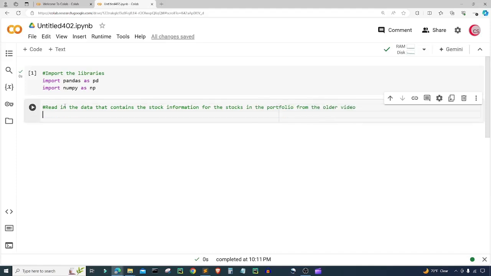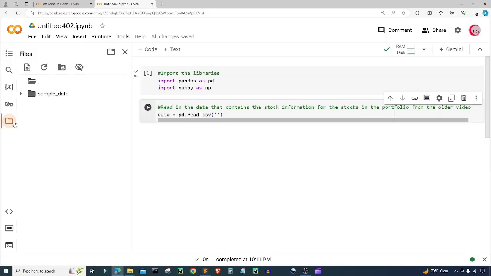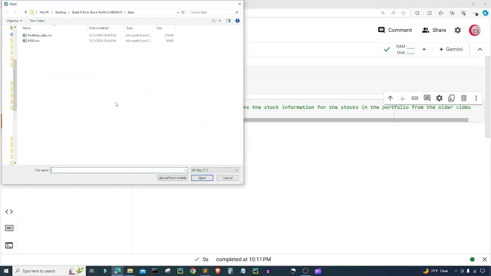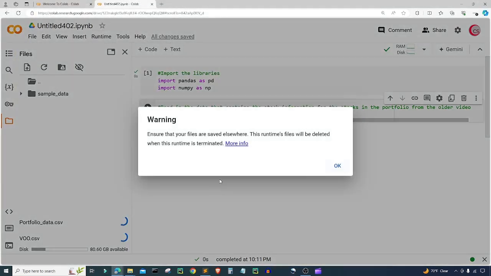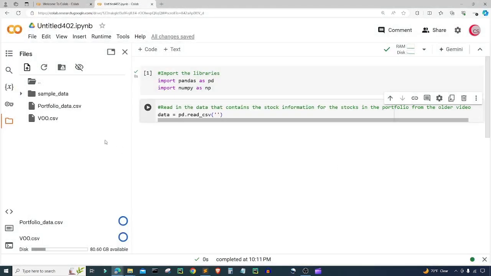Okay, so I'm going to create a variable called data. I'm going to set it equal to pd.read_csv, and let's go ahead and click on this files button. Let's upload the files. So I'm going to upload these two files here. Click open. I get a little warning. It's okay. Okay, so the two files that I uploaded are portfolio_data.csv and voo.csv.